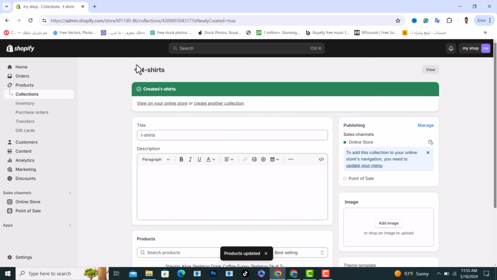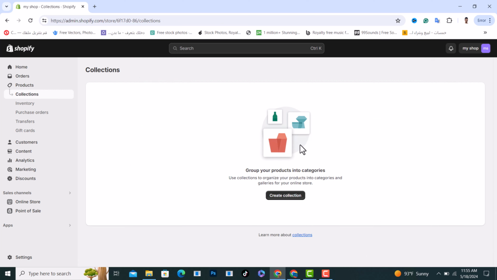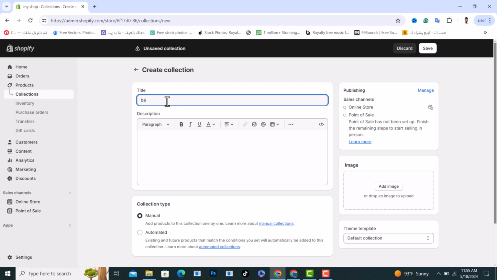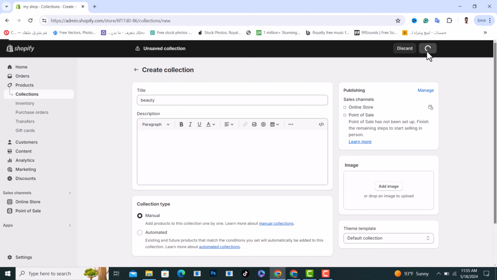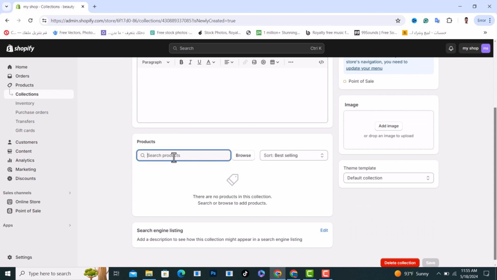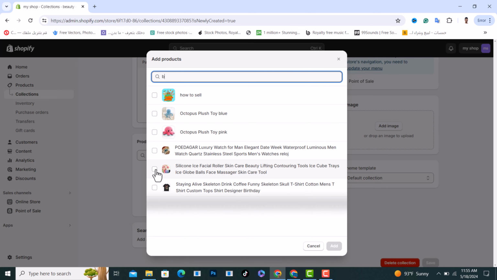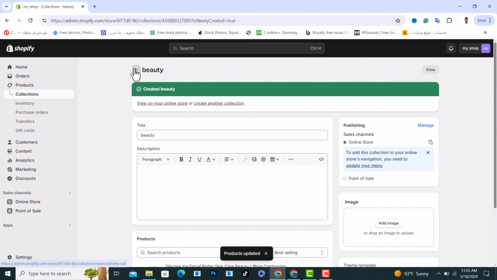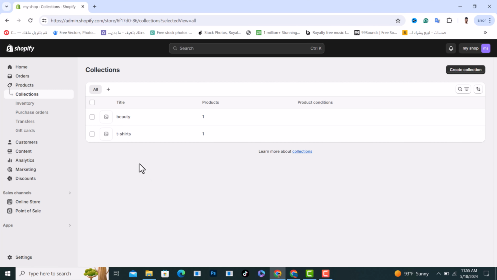And after that, I will click back and I will create another collection, which is for example beauty. And after that, I will save it on the right top corner. I will make it manual and save it, and scroll down, and from here I will search for my product. I will choose this beauty product and tap on add, and it will add automatically. And after you complete it, click back, and as you see from here, we have t-shirt collection and beauty collection.